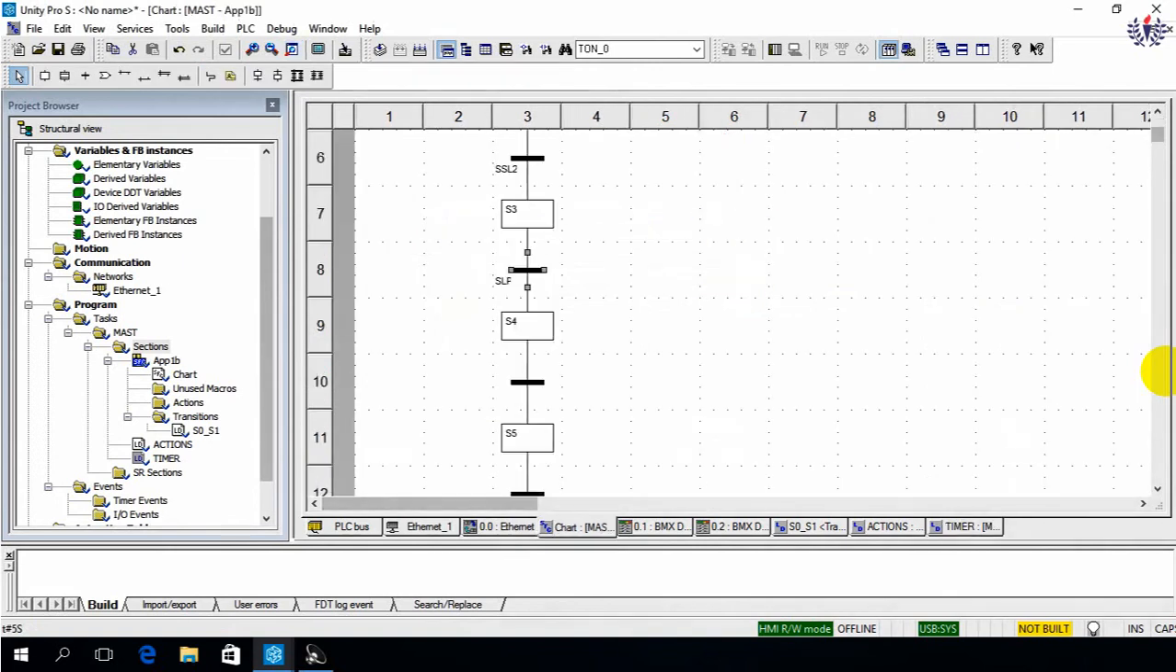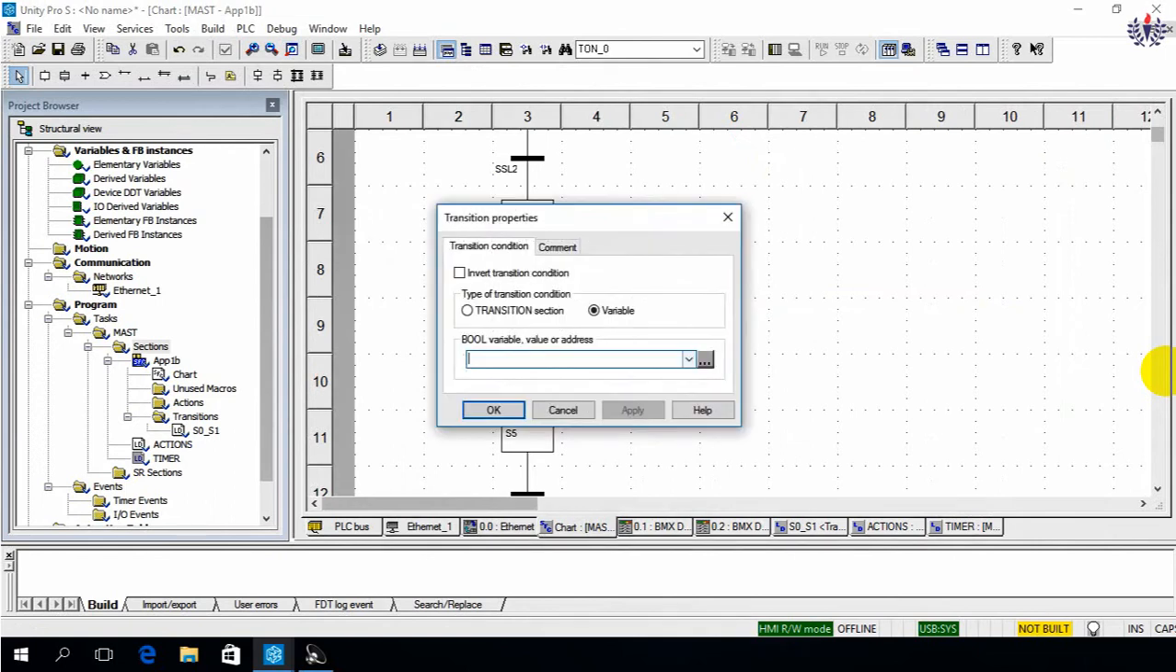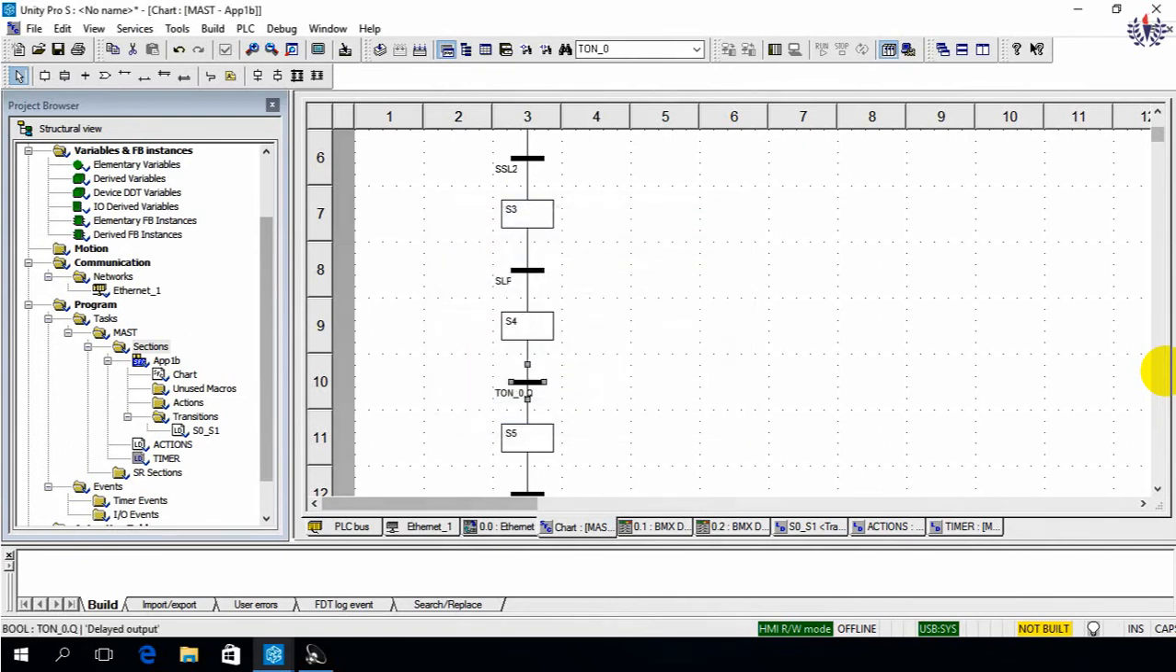Now after the time delay is reached, after step 4, we have to give an acknowledgement. For that I'm going to take a variable. Here I'm going to go for function blocks, named by default TN. That output bit I'm going to take Q. I'm going to give OK. In this step 5, once again after the time delay is reached, it is going to move up.